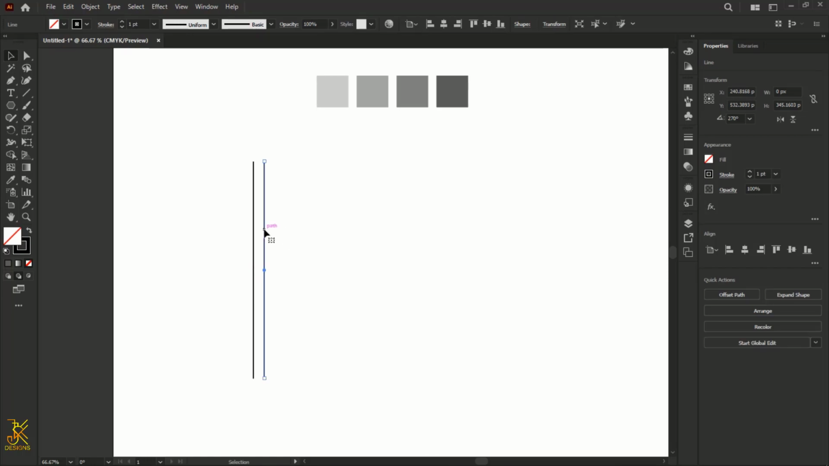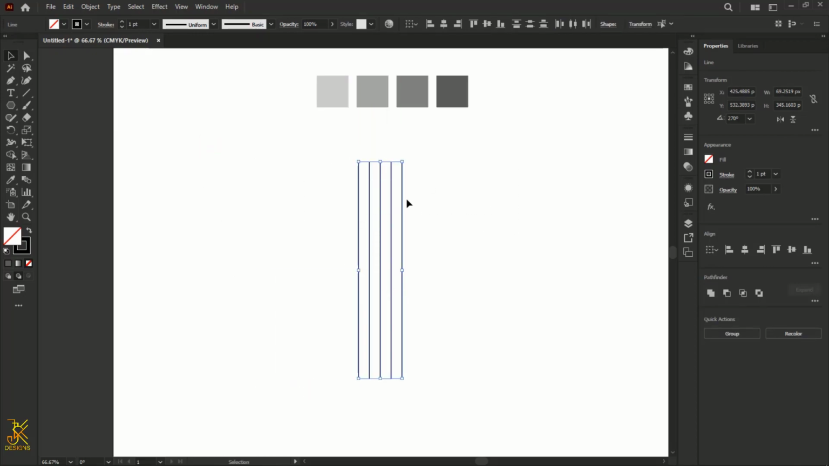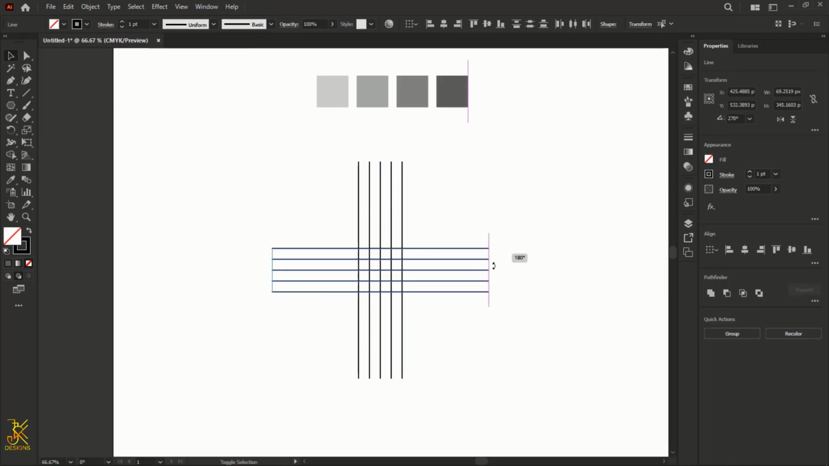So without pressing anything or doing anything, hold Ctrl and press D on your keyboard to create duplicates out of this line. So we are going to create three more lines. Then after, select all, let me move them to the center. Select all. We're going to duplicate these lines. Select all, come to Edit, Copy, Edit, Paste in Place. So holding Shift on your keyboard, rotate them to 180 degrees.